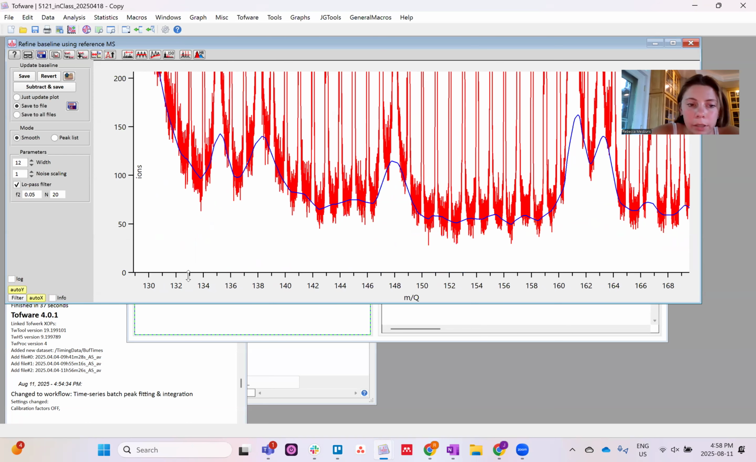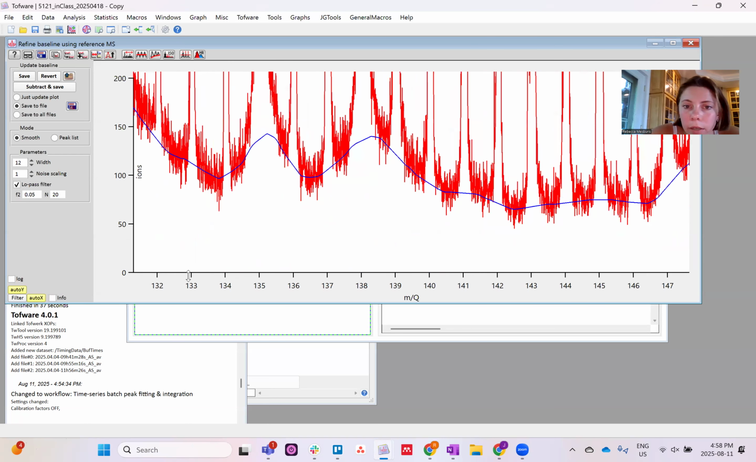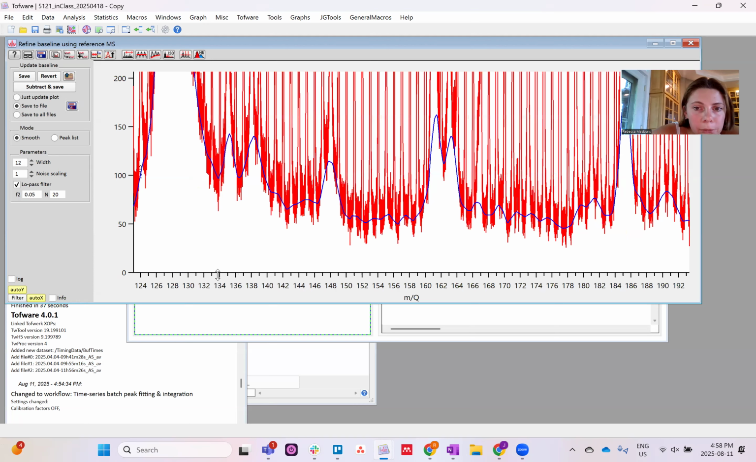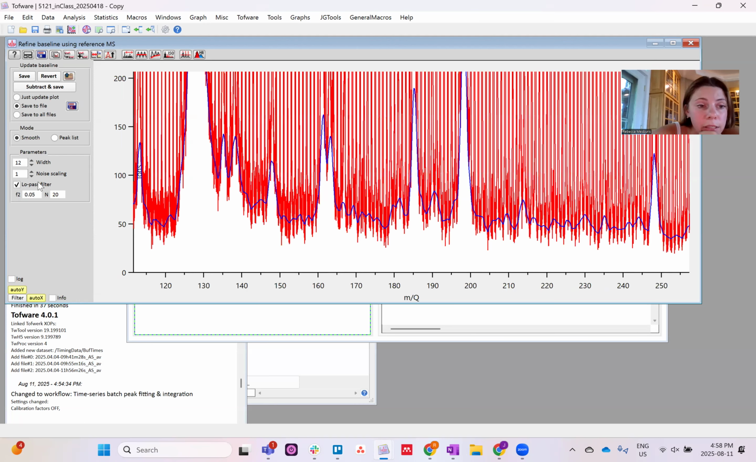And what we want to do is make sure that the space between the red peaks, like the base of the peaks, is hitting the blue line on the in-betweens. So there's a few different parameters we can use to adjust this, including the width and the noise scaling over here. If you're having trouble viewing the matching between the blue and the red baseline areas, you could use the log scale, and you can also use those zooming tools I just used.